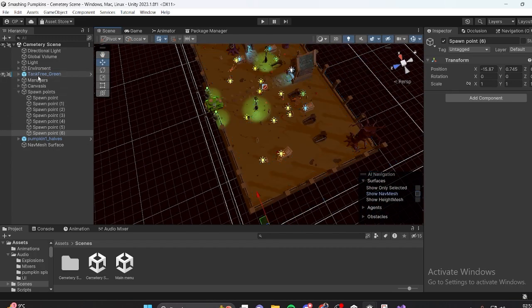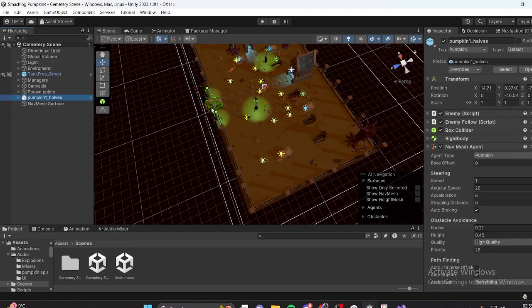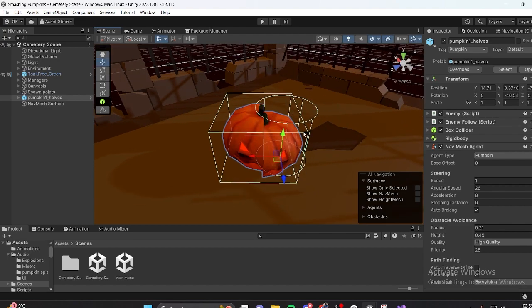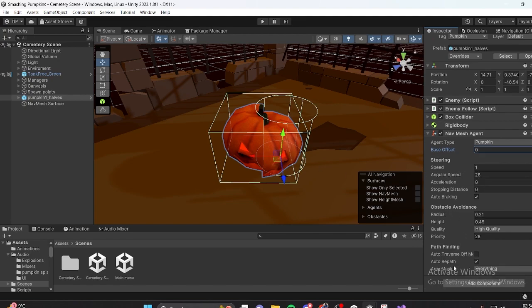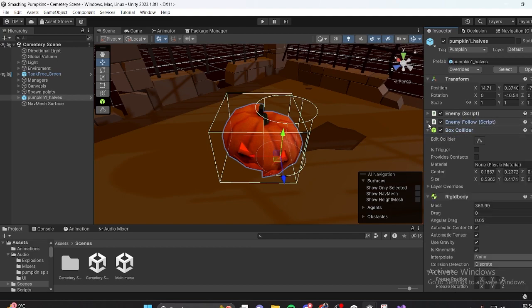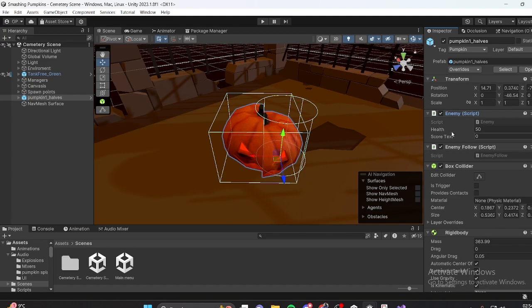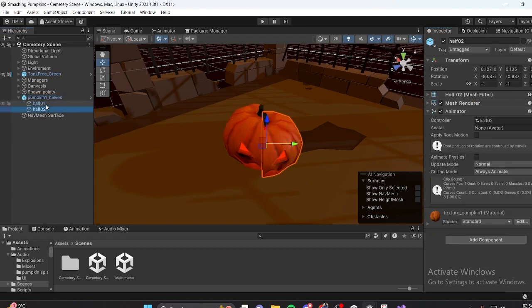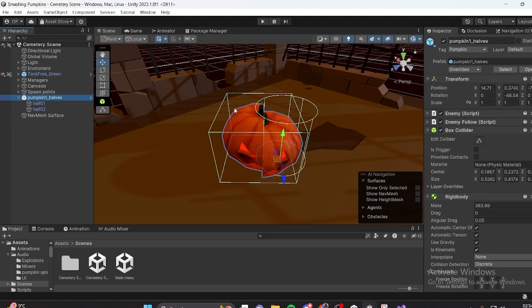Can't remember if I showed the pumpkin prefab very well, so we'll look at that again. Annoyingly, I can't actually reset the nav mesh agent. When I do the base offset, it goes up or down. It doesn't go left or right. So they are slightly out of place. Yeah, rigidbody, box collider, obviously. Follow script, enemy script. I can swap them there if I need to. I don't actually have to open the code. I might need to swap the box collider onto the actual halves, since the actual halves are what's going up and down rather than the whole parent.